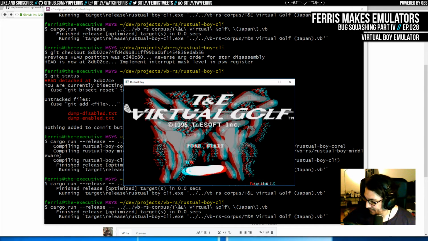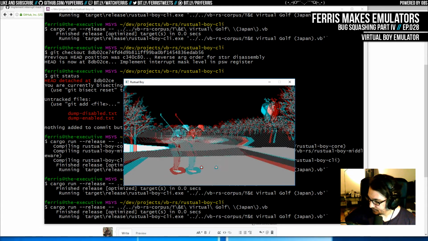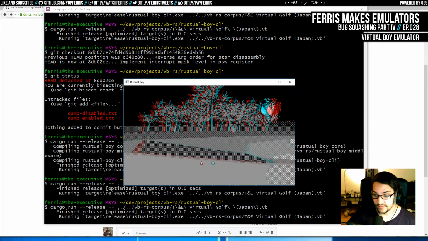And then we'll try Nestor's Funky Bowling. See if our little fix affects that game, or if the bugs are fixed because of this commit.